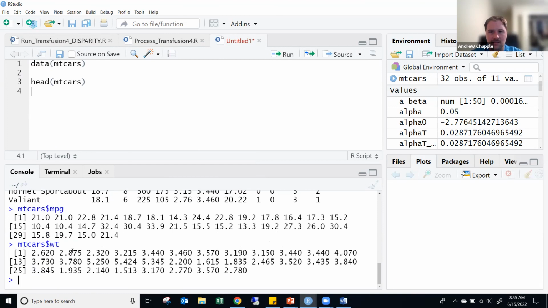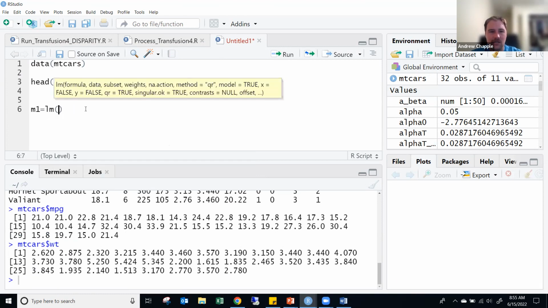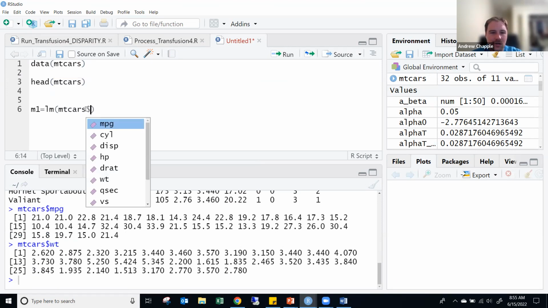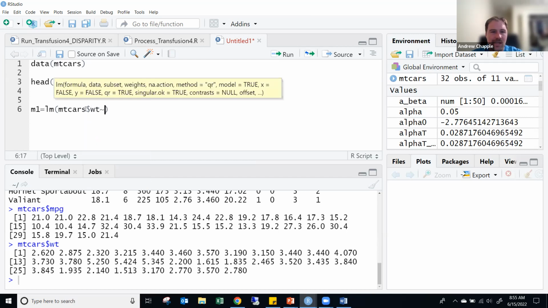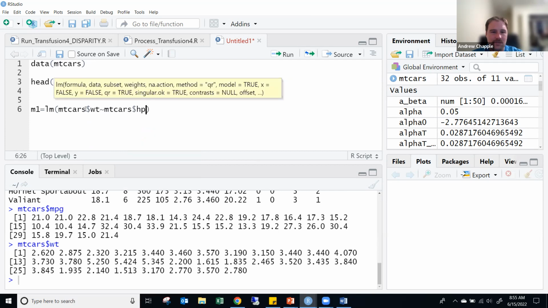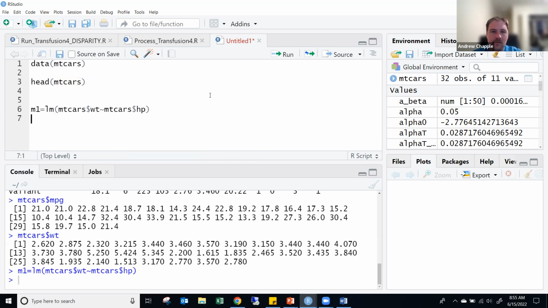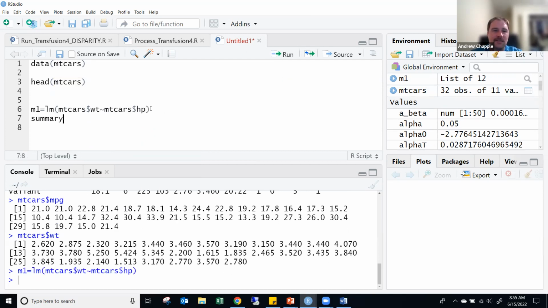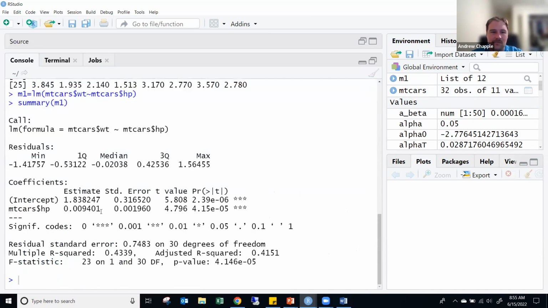I can do a linear regression, right? So I could say M1 equals lm. I don't want to give you all the answers, so let's predict weight by, I don't know, HP. I can run like this, and summarize this object M1. Here I get my summary. Whatever HP is, increasing HP significantly increases weight.